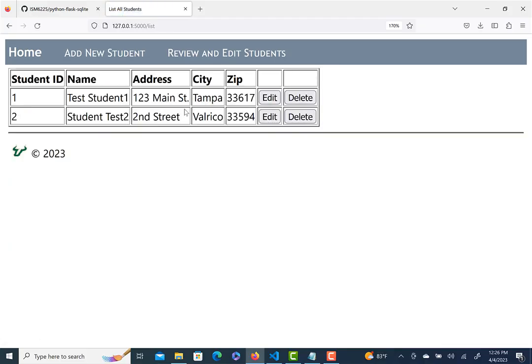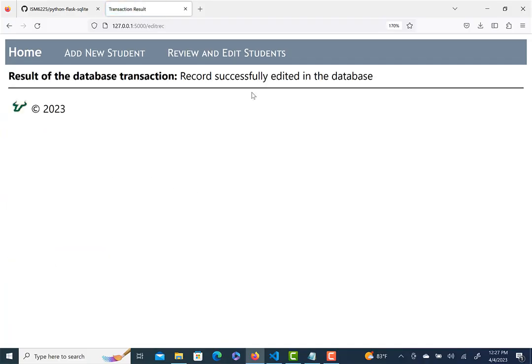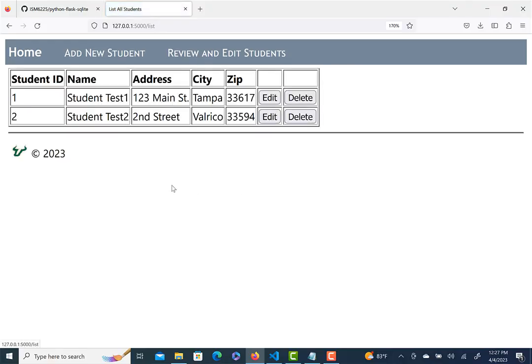Let's say, oh, wait a minute, I had the name wrong, it should be student test 2 instead. We could click on this edit button. It will load record number 1, the row ID in the database, and we could modify the data here and say student test 1 and hit submit, and it says the record has been successfully edited in the database. Now when we review it, we see student test 1, student test 2, and the data has been updated in the database.